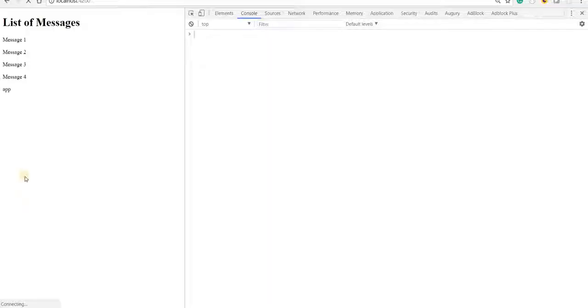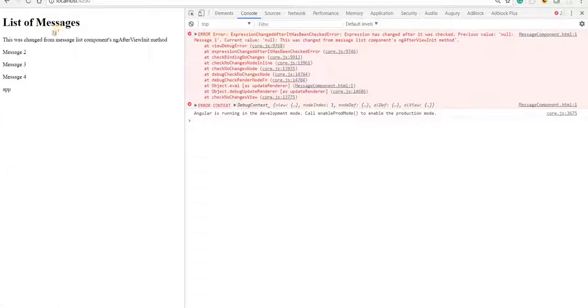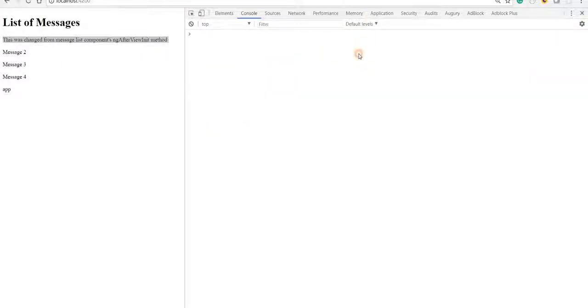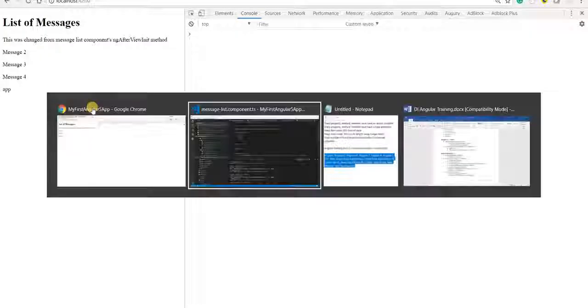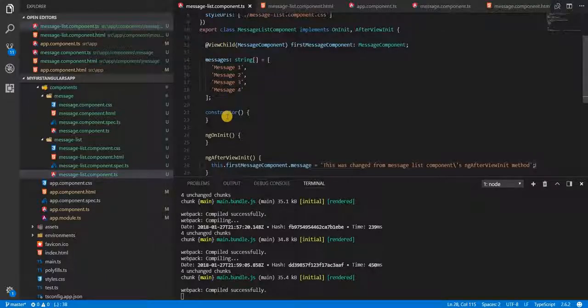Okay, let's save this now and let the app reload, and let's get rid of this error though. Now it will say that the first message was now changed from message 1 to this. Okay, so this is how you can have access to a particular component via the ViewChild decorator, or the ViewChild view query that Angular provides us.